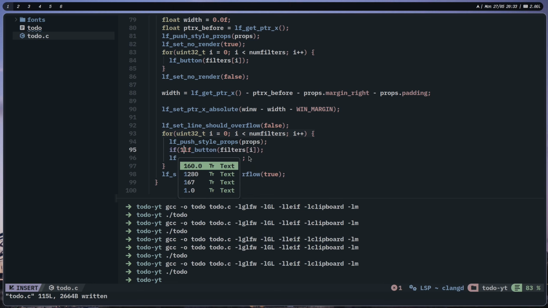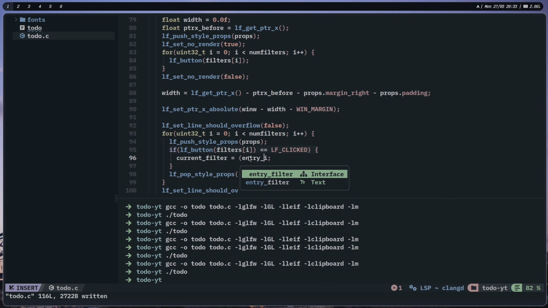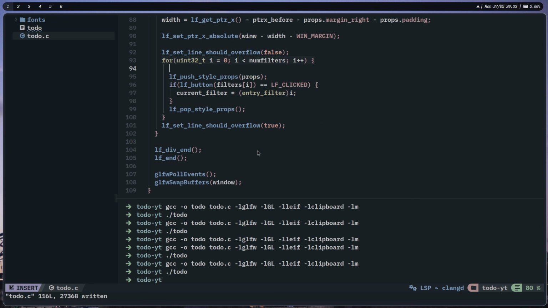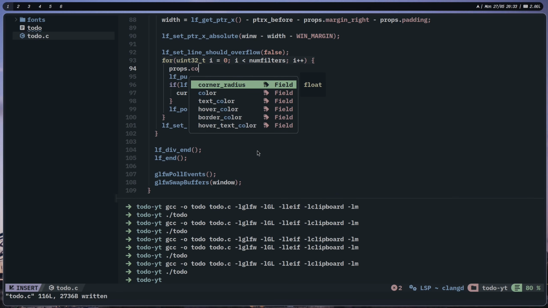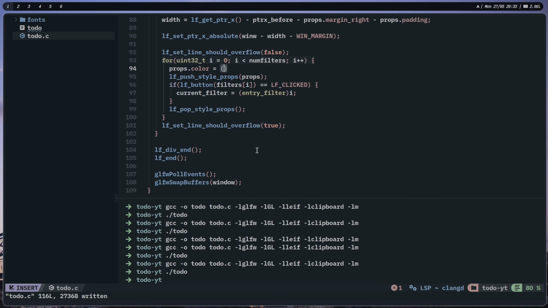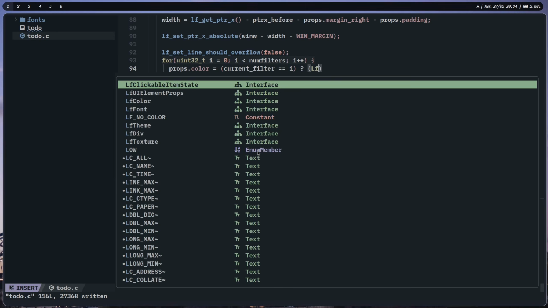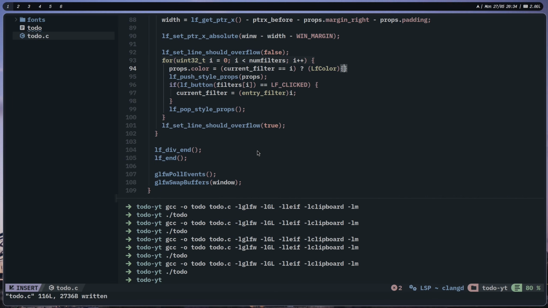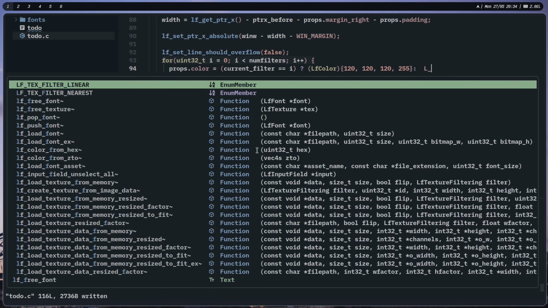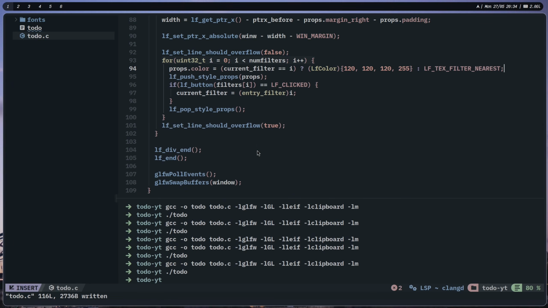And so if the button is clicked, so if a filter was clicked, we just want to say current filter is equal to I. We can say entry filter, cast that. In here, what we're going to say is props.color is equal to, and then current filter equal I. So if we're on the current filter, then the color is going to be like maybe 120, 120, 120, which is a gray, and else we just don't want any color. No, not that. I'll have no color.